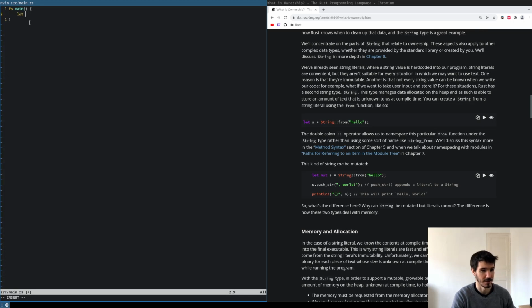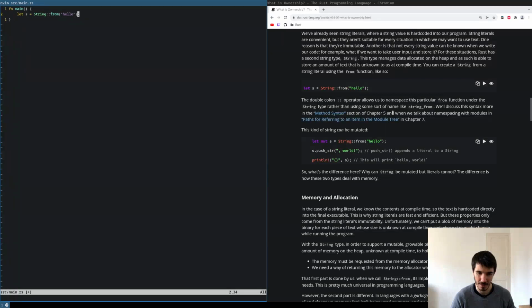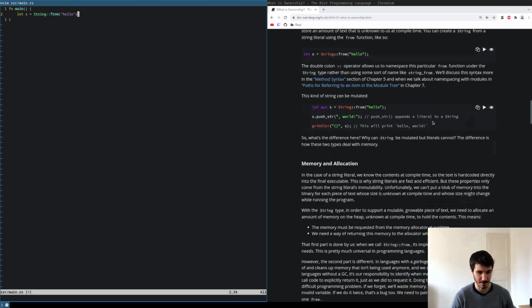So let's go ahead and type it out. We declare a non-mutable variable of type String and initialize it with the hello string literal. So yeah, from is a function in the namespace of String. And we will discuss more about this method syntax in chapter 5 and the namespacing in chapter 7.